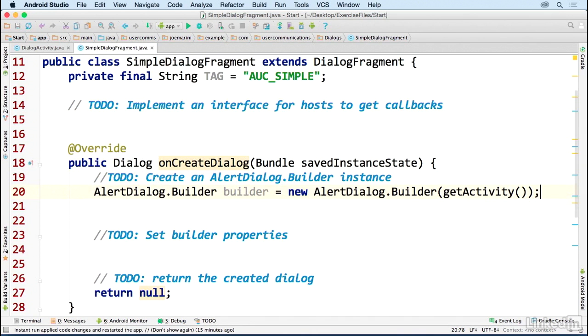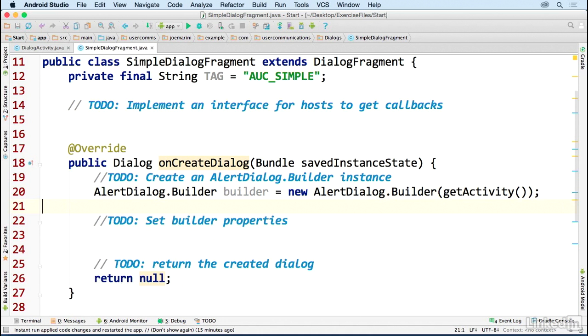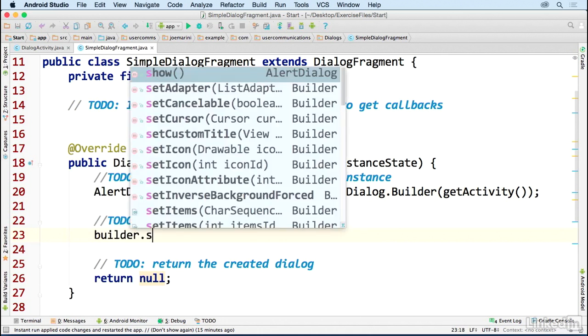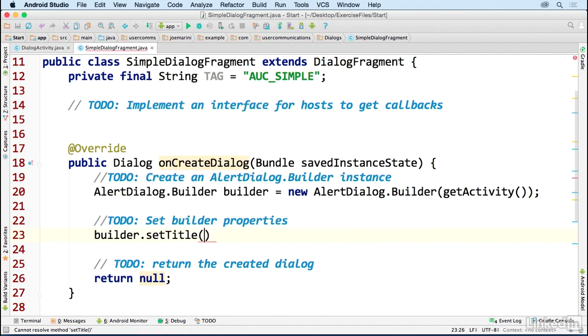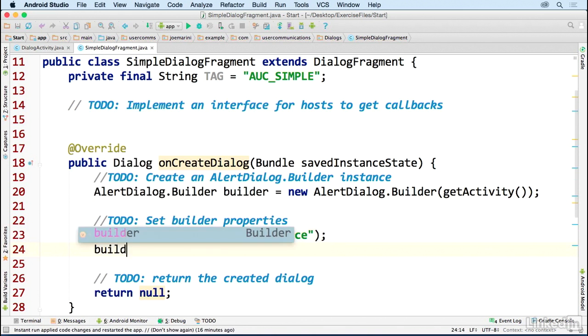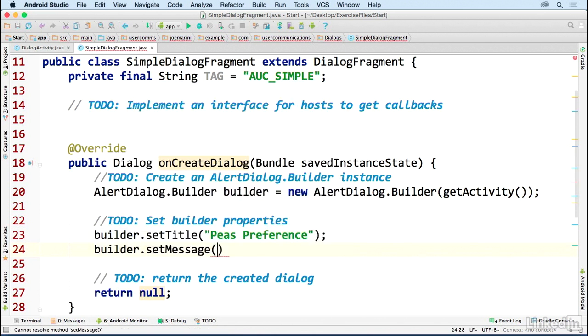Then I will set some dialog properties, such as the dialog title, as well as the message that the dialog is going to display. So I'll write builder.setTitle, and we'll ask the user what their Pea's Preference is. Then we'll write builder.setMessage: Do you like sugar snap peas?